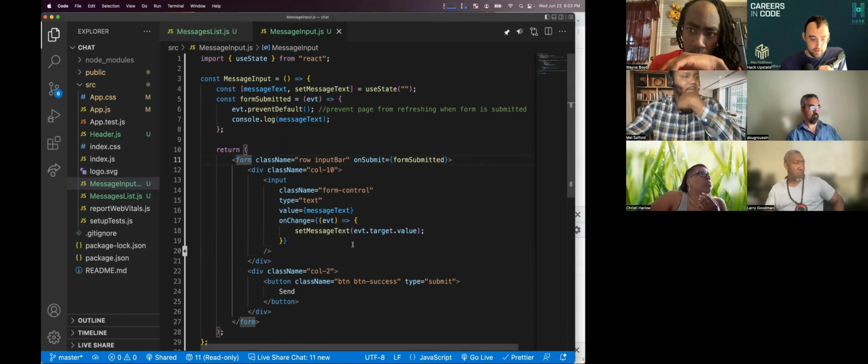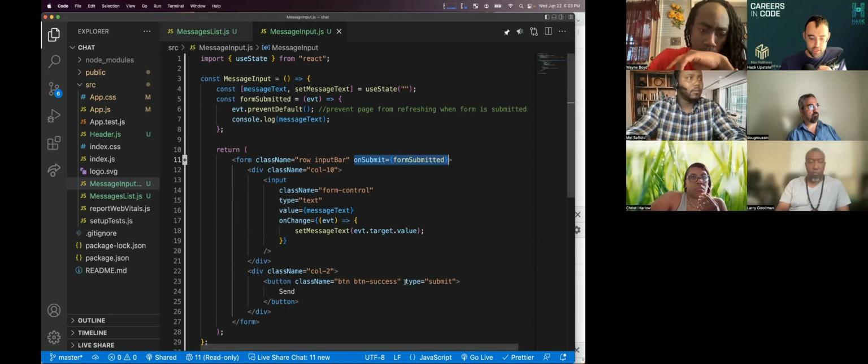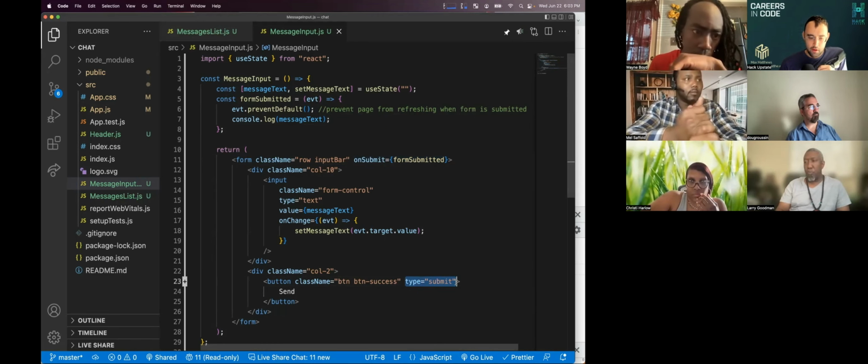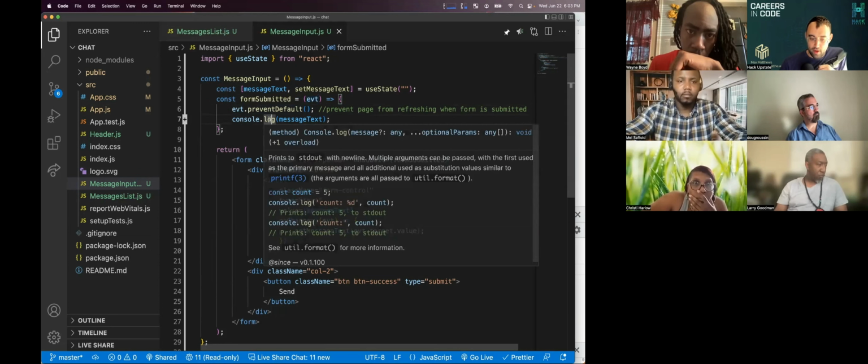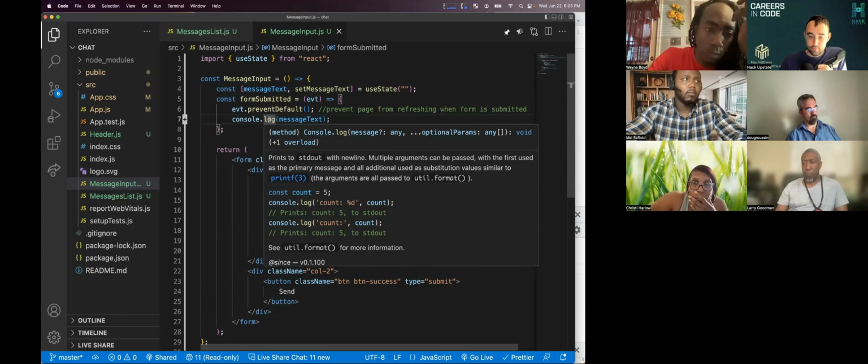Okay, so check one, make sure that you've got your on submit added here. Two, check to make sure that your type is set to submit on the button itself. Three, make sure that you've got const form submitted that's taking in the event. And then also make sure you've got your event prevent default, and then finally console logging out the message text. It looks like you have all of that. Let me know and you can share your screen. All right, give me a second. I'll check. Thank you.